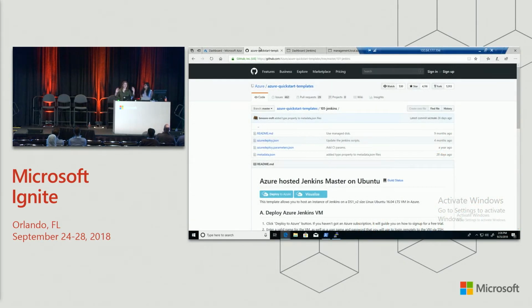Hi, I'm Lauren, and like Kirtana said, I'm a developer on the Azure Stack Compute team. I'm really excited to be here to show you what we've been working on and how I would use managed disk in a real-world scenario.